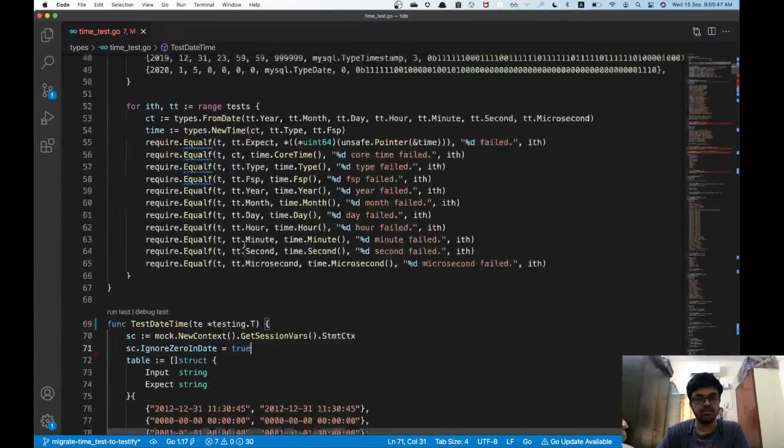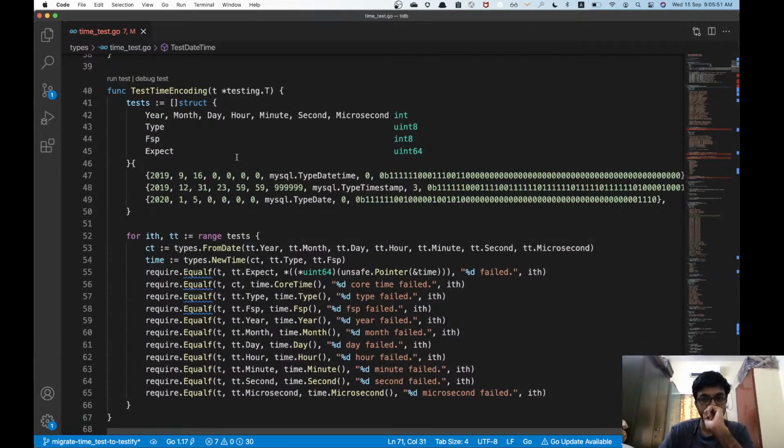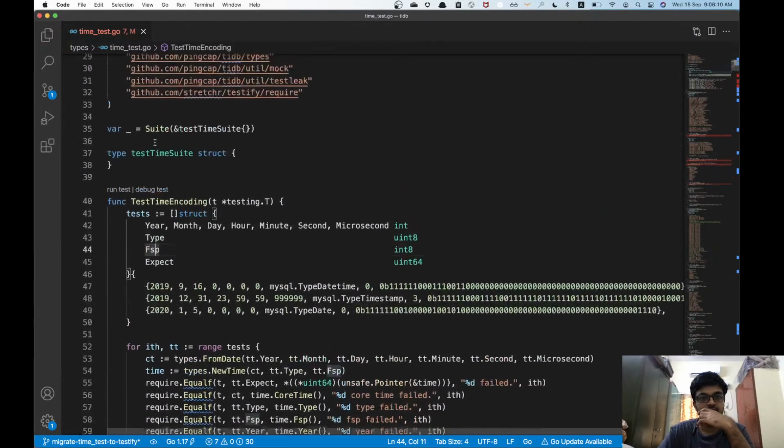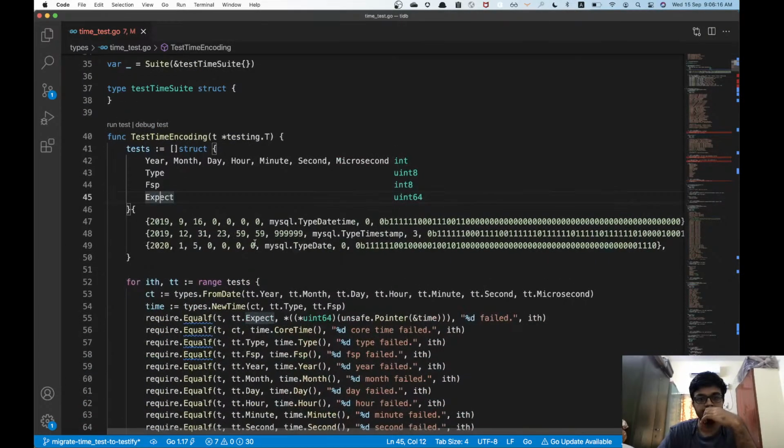And so what do these tests do? I didn't stop the test to check that out, so I'm just gonna check it out for a minute. So test the time encoding. So tests, and there is year, month, date or day, hour, minute, second, microsecond, type. I think this is called fractional seconds part. Expect. Cool.